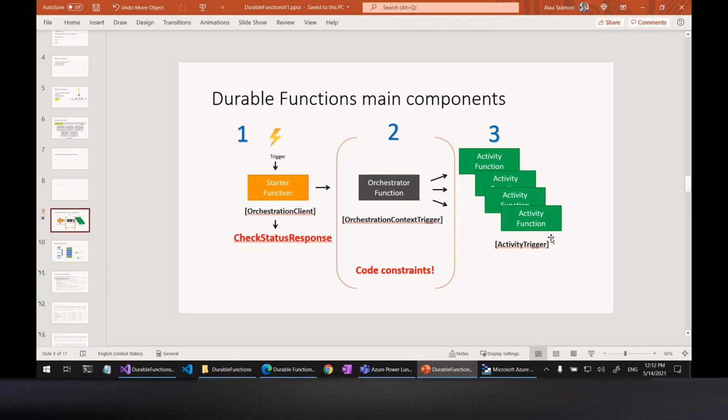The activity function is where your code goes. This is just a normal Azure function. It's just decorated with an activity trigger. There's nothing at all special about this. It's where your code goes. And typically, of course, if you have an orchestrator and you're going the durable function route, then most likely you have more than one activity function.